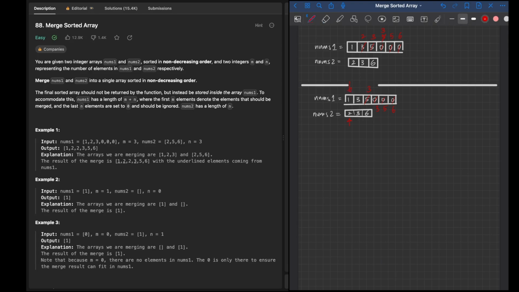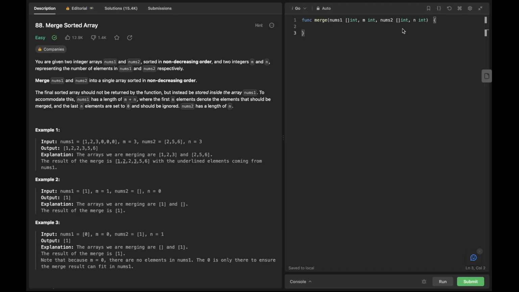Since 1 is smaller than 2, we need to populate nums1 with 2 from nums2, and because there is no other further value from nums2 that we need to check, we now have the final sorted array in nums1, merged and sorted in non-descending order. And now we're ready to code out the solution.